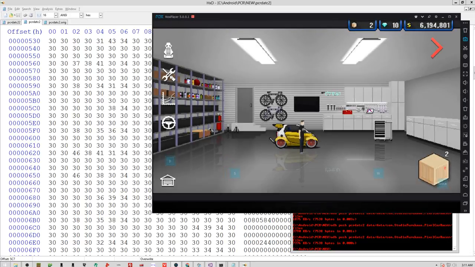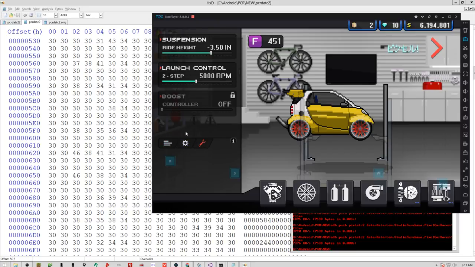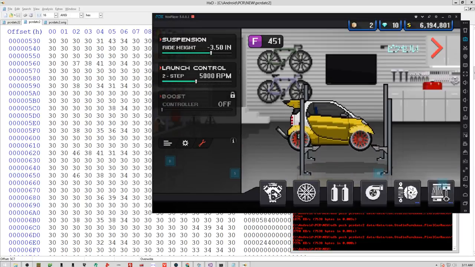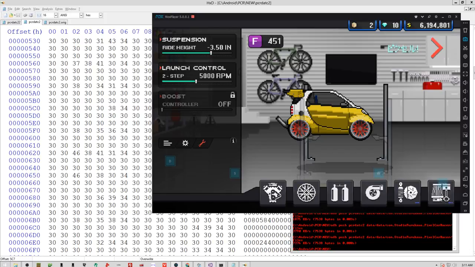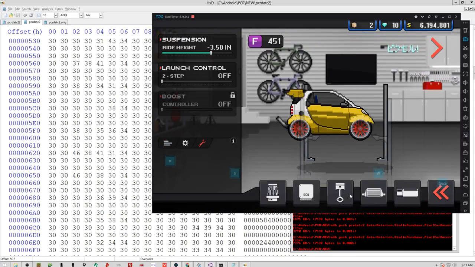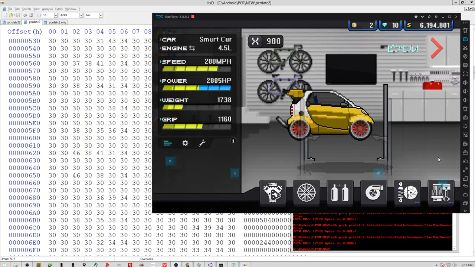Sweet, got my smart car back. So it says 280 again, which means I'm getting a little bit of power from somewhere, but my boost controller is now locked. Thanks, game. But luckily, the remedy for that is simple. Give me that back. Why can't I use my boost? Give me my boost. Boost. 32, still says 280, so something's adding more power.